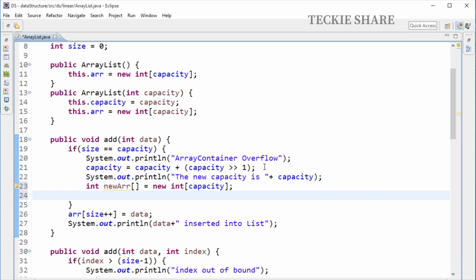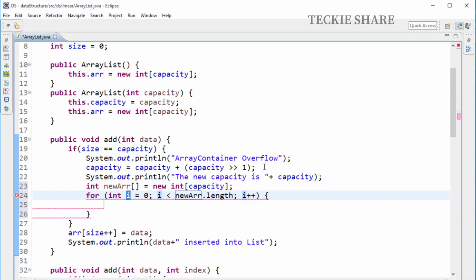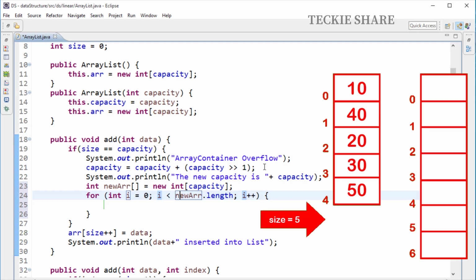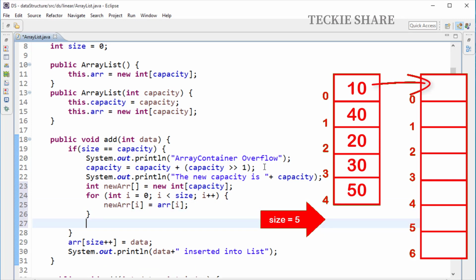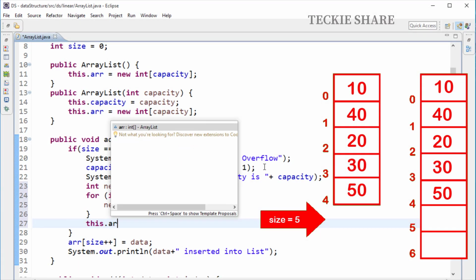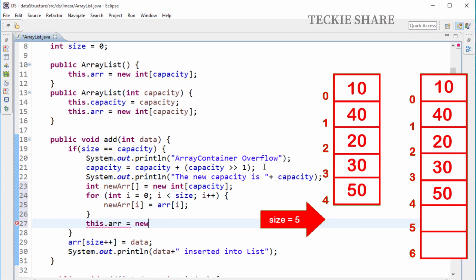So I have to create one for loop for iterating the data in my array list. It should start with 0 until size minus 1 index. So the condition will be i less than size. Here I have to insert the data at the same index position in the new array. So new array of i equal to my old array, nothing but array of i index position, that's it. So what will happen? In every iteration, the respective index data will be inserted into the respective index position of the new array.